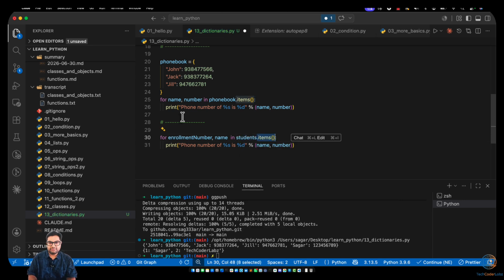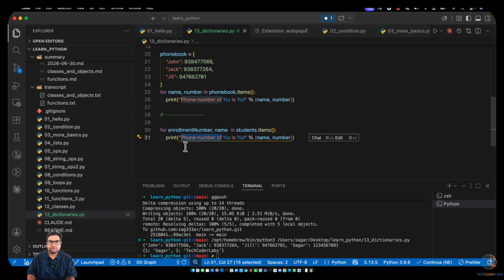So for each item in students, so for all the items in the students dictionary, we iterate, and the key would be assigned to enrollment number and the value would be assigned to name. Okay, and over here I'm going to do a special formatting, percent, or maybe let's just say enrollment number. I'm going to use percent d, and percent s for the string, and let's use enrollment number and name over here, and let's try running this one.